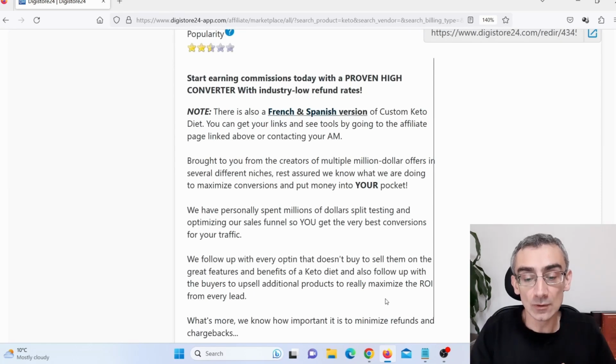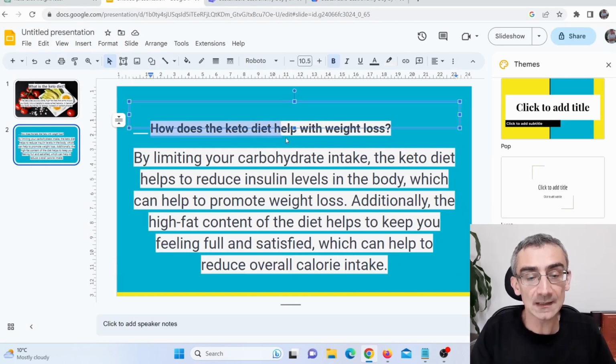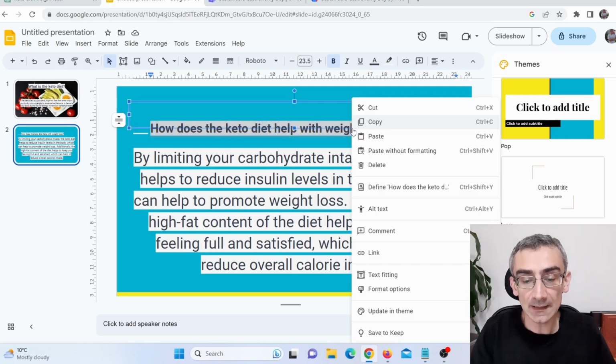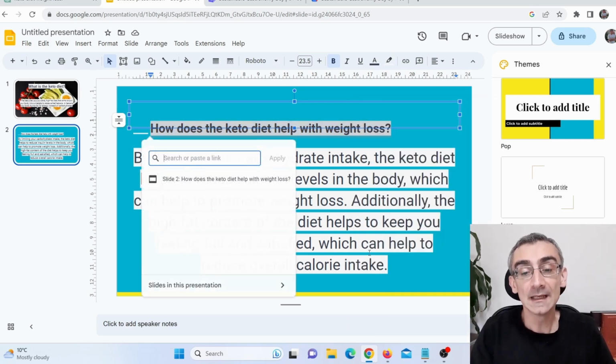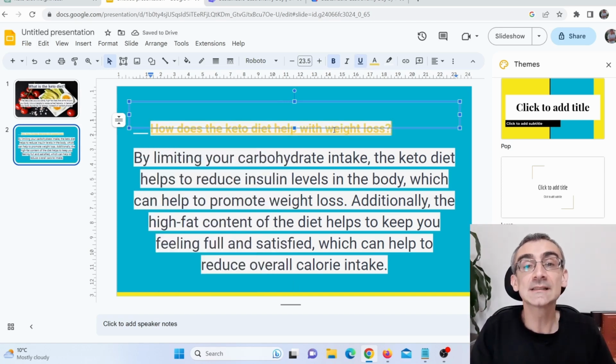Then what I need to do is go back here on Google Slides, and I can simply highlight, for example, this, okay? Then right click here, and you can click on link. Here you need to paste your Digistore24 affiliate link, ClickBank affiliate link, JVZoo, Warrior Plus, whatever affiliate link. Click on apply, and now this is your affiliate link. When someone clicks on this, and if they buy this product, you will earn an affiliate commission.